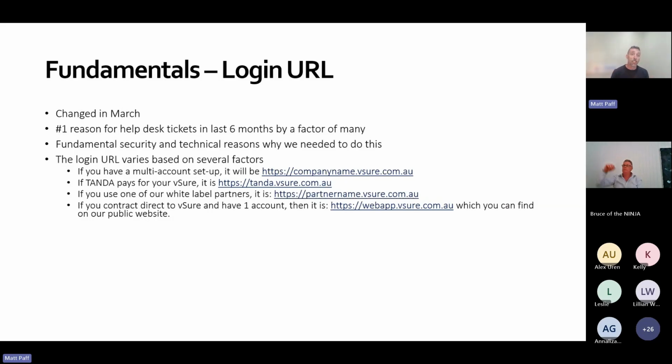For everyone else, if you are a single account and you basically contracted direct to vSure, then the standard webapp.vsure.com.au is how you log into the system. And you can go to our public website and click on the link and log in there. But we do say, if you onboard new people into your TA team or your HR team, please make them aware and get them to bookmark your dedicated URL, because it is the only way to get into vSure.